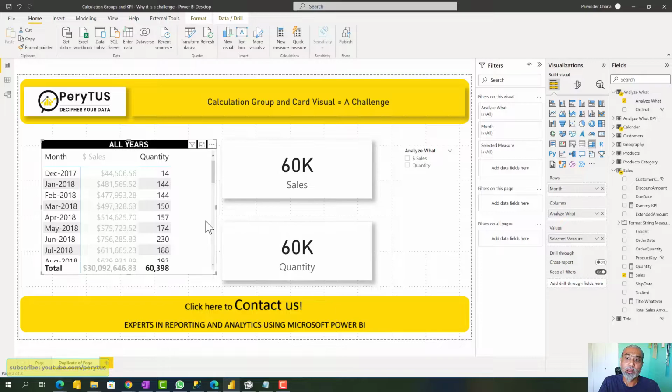the dollar sales. One school of thought could be, oh, you know what, we can change the edit interaction between the matrix visual and the card visual, and when we select anything in the matrix visual, it should not filter our card visual. But that is not going to solve the problem, because if I select March 2018, I still want my card visual to be filtered for that specific month. So it means I want my card visual to filter based on the matrix visual. So doing the edit interaction would not solve the problem.